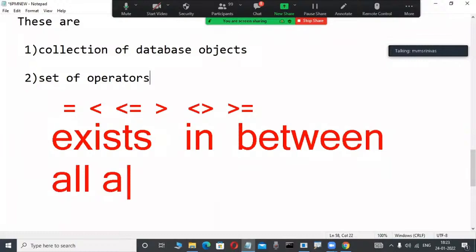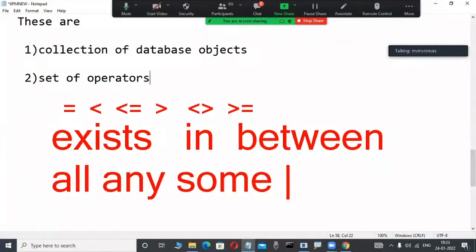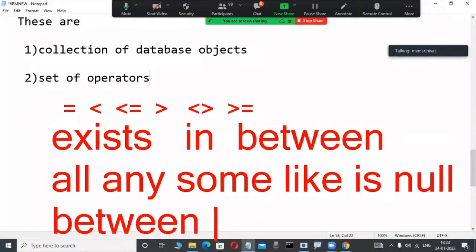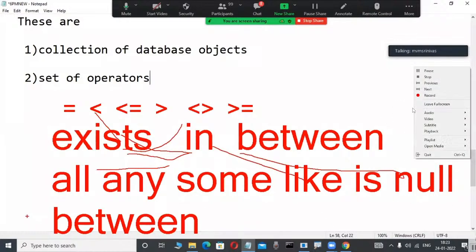ALL is an operator, ANY is an operator, SUM is an operator. LIKE is an operator, IS NULL is an operator, BETWEEN is an operator. So many special operators are there. What is EXISTS? What is IN? What is the difference between EXISTS and IN? Where do we use them? What is the performance tuning? We learn all of those things in our course. What is LIKE? What is NULL? What is BETWEEN?